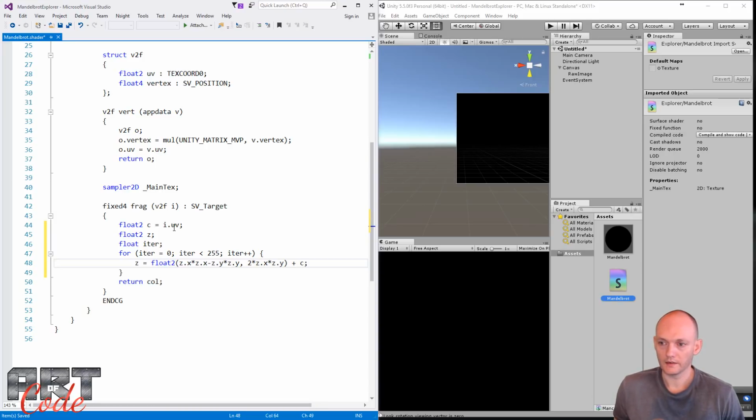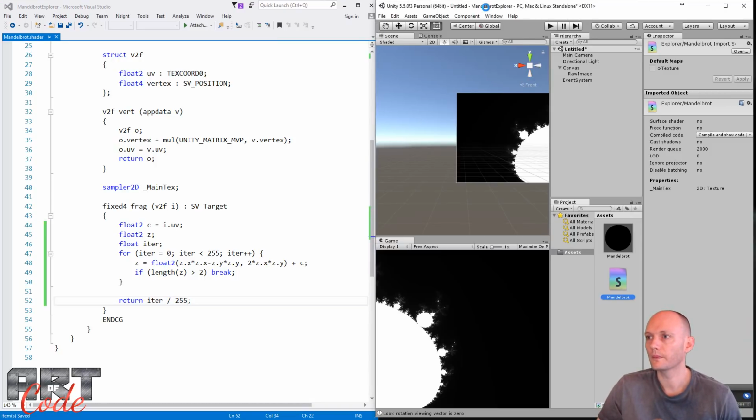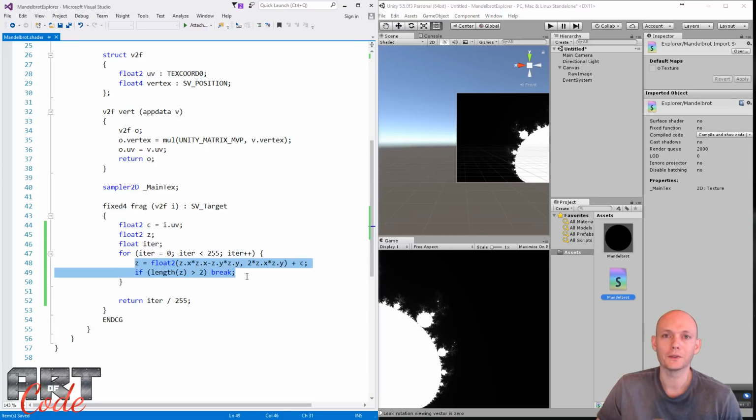So that is one line of this loop, and the other line is the breakout line. Sometimes we have to break out of the loop, and we do that when the length of our z value is larger than 2. And then we just break out of this loop. And then over here, we can just return iter divided by 255. Let's see what that does. And that already gives me a corner of the Mandelbrot fractal. Isn't that amazing? This is only 2 lines of code.